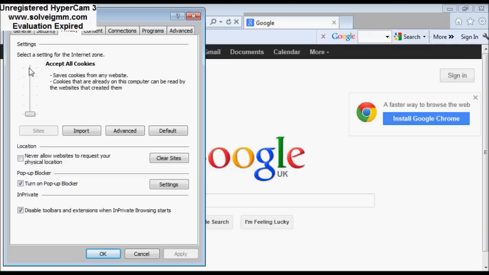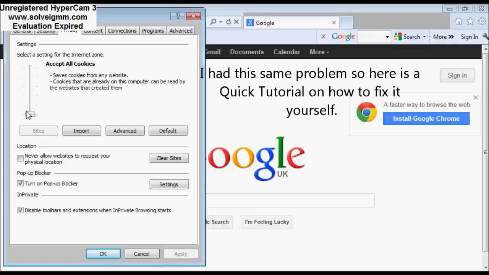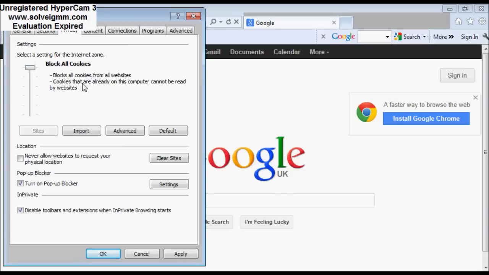As you can see, I've already done mine, so yours will be on Block All Cookies. So if you have reset your computer recently, it normally resets itself to Block All Cookies and lets you put the cookies on yourself. So as you can see, I already had mine on all. So all you want to do is do the same and then click apply at the bottom.